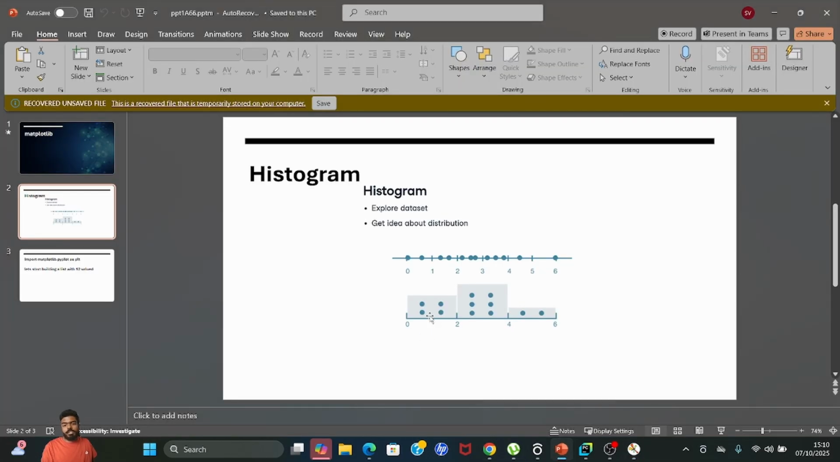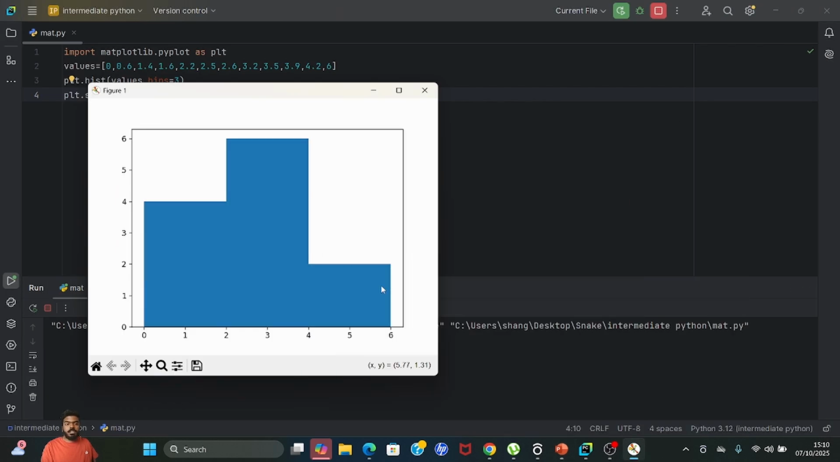So 4 values here, and from 2 to 4, 6 values. It represents the number of data points on the y-axis. So from 0 to 2, 4 values, then 6 values, and 2 values. At a glance, we can understand that between 0 to 2 the values are more than between 4 to 6, and the highest counts are between 2 to 4. So this is how histograms work. Practice more on these histograms, scatter plots, and line graphs. See you in another video.